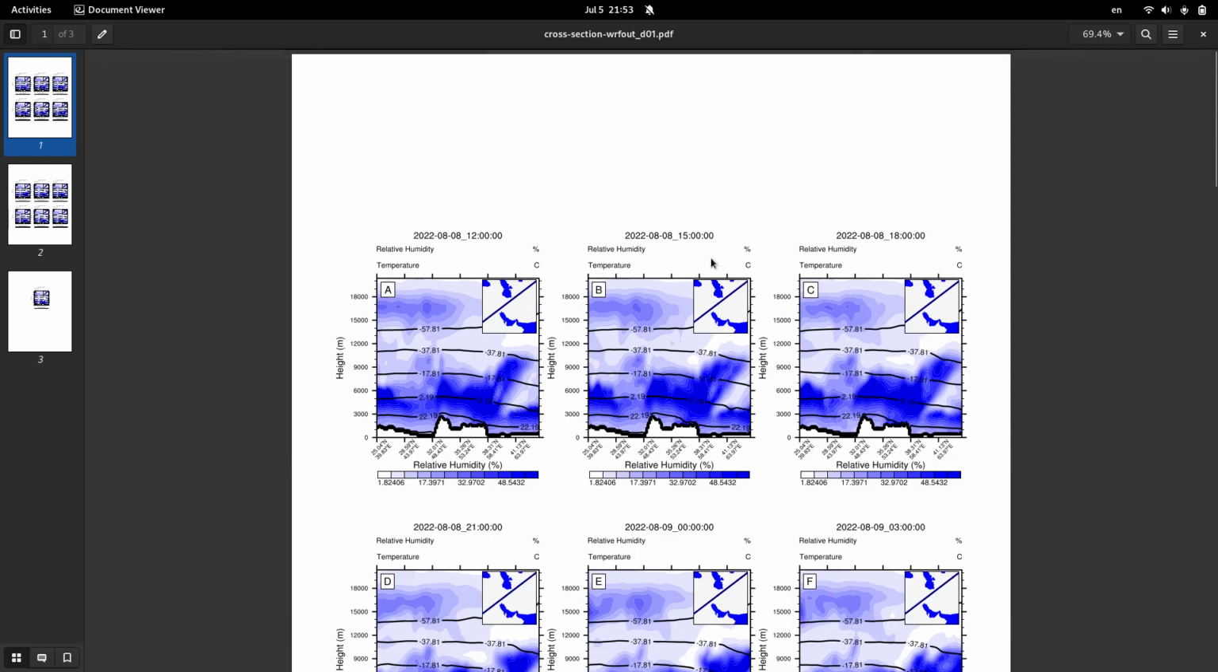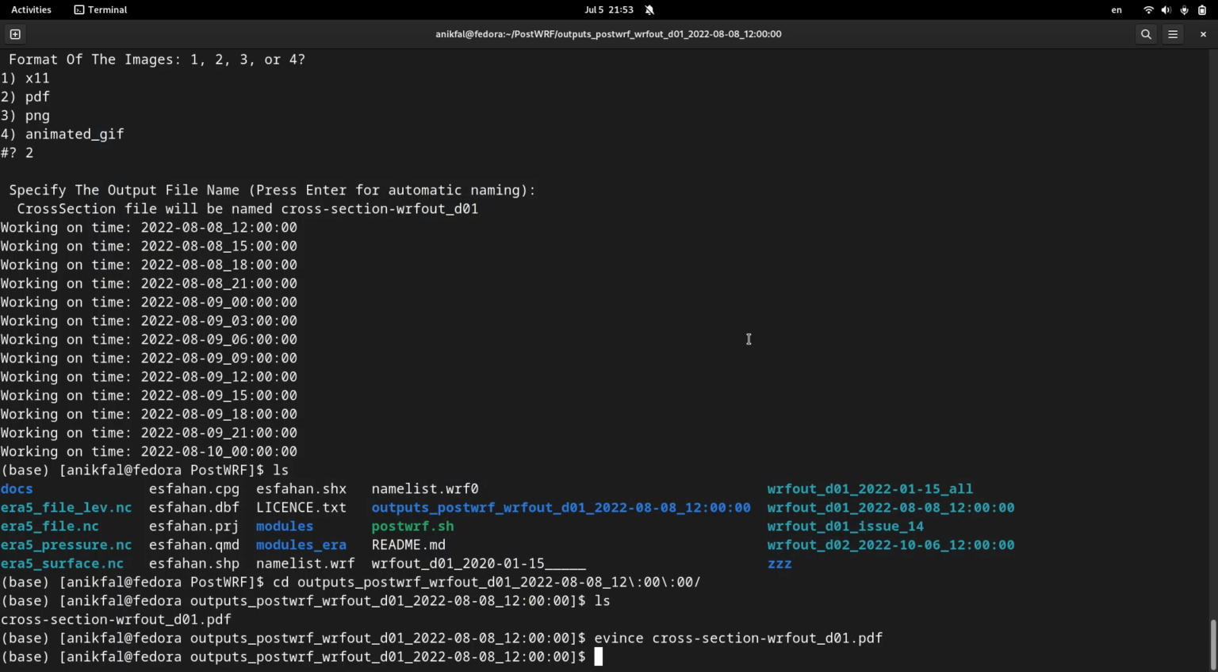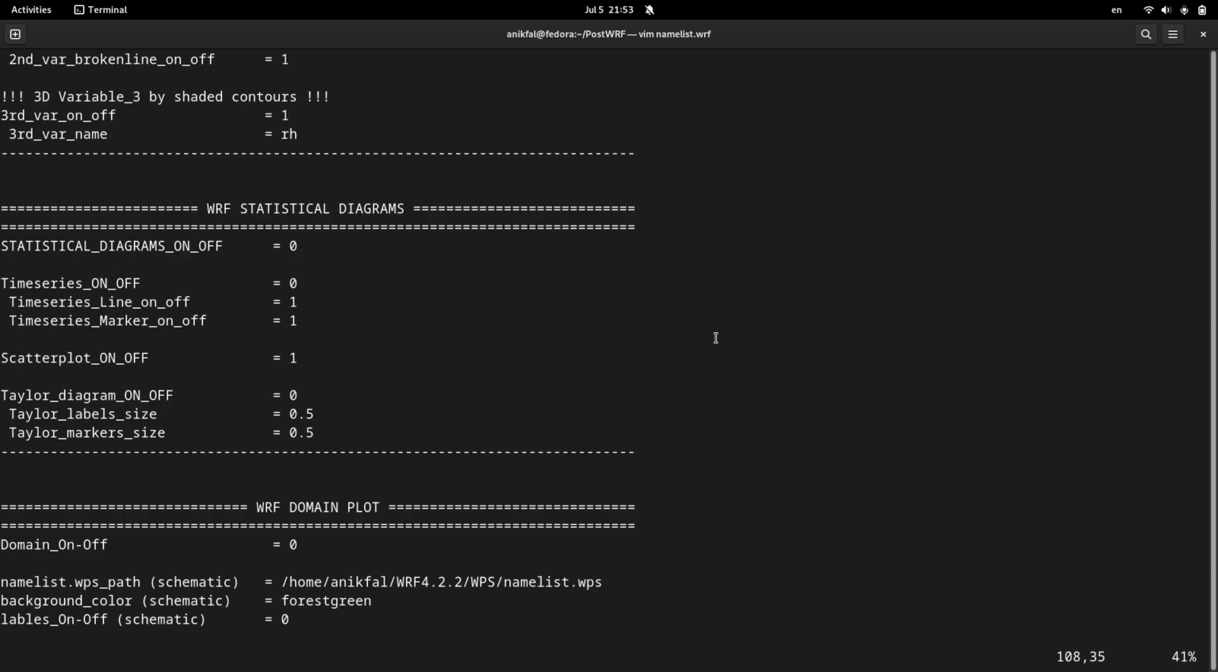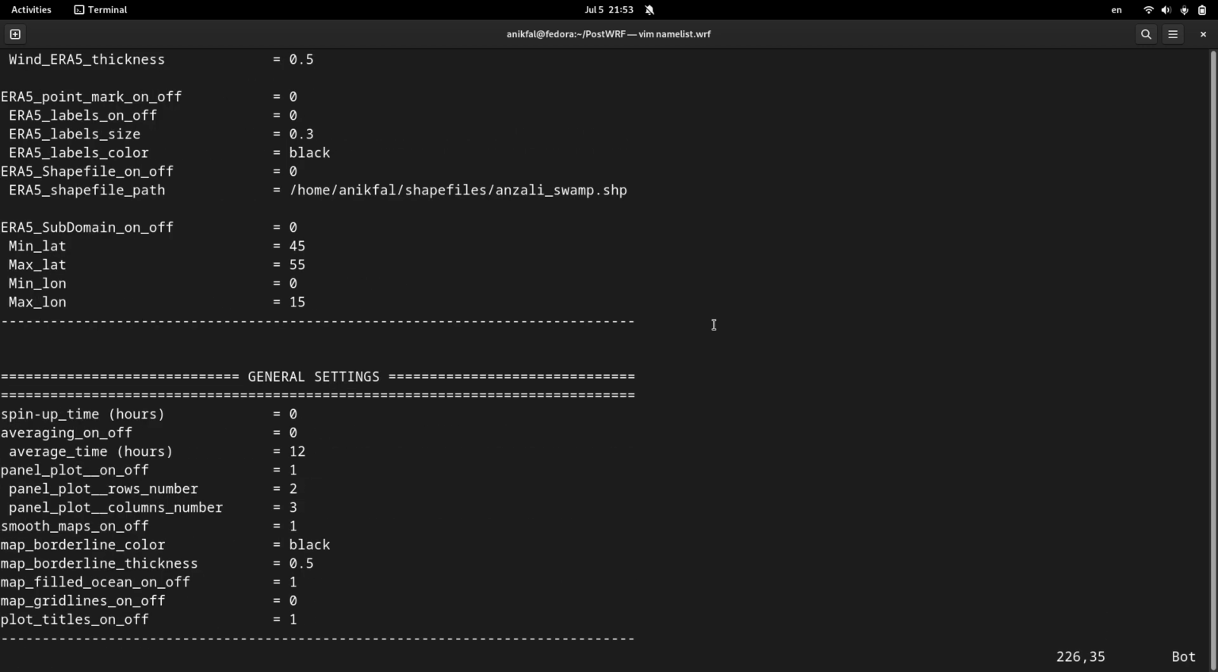Why has it been created as a panel plot? The reason is that if I open namelist and go to the last section, in the last section my panel plot was enabled. Because of that, the output has been created in a panel plot format.